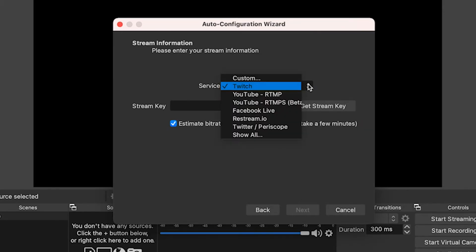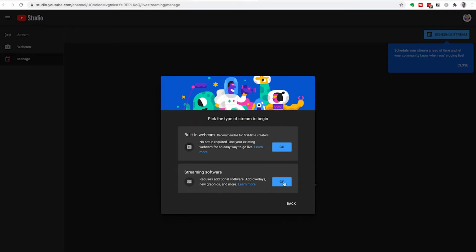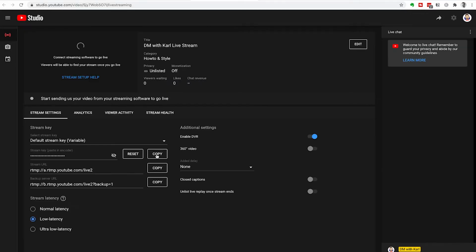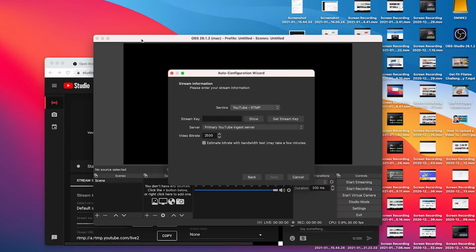And we're going to select our stream service. We're going to select YouTube, and then you want to enter your stream key here. So if you go to Get Stream Key, it's going to take you over to your live streaming dashboard inside of YouTube. We're going to select streaming software and you want to head down to your stream key and copy your stream key here. And let's head back to OBS and we're going to paste our stream key.